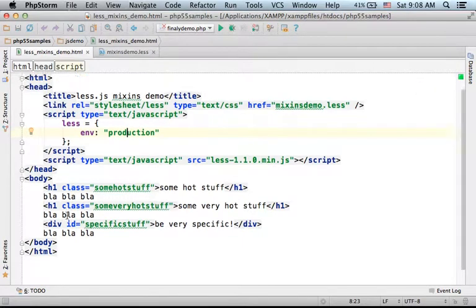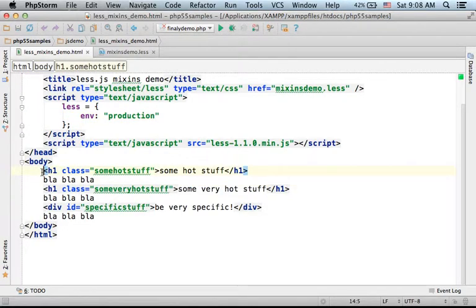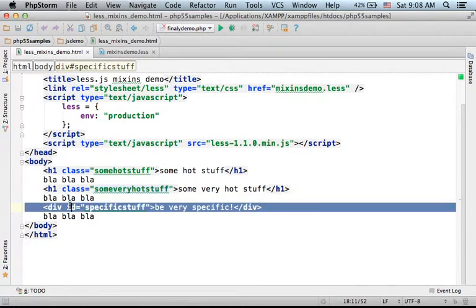Now, if you look at the bottom, you can find an H1 element with the CSS class attribute assigned with some-auto-stuff, and here we have a CSS class attribute assigned with some-very-odd-stuff, and then we have a div element with the ID specific-stuff.